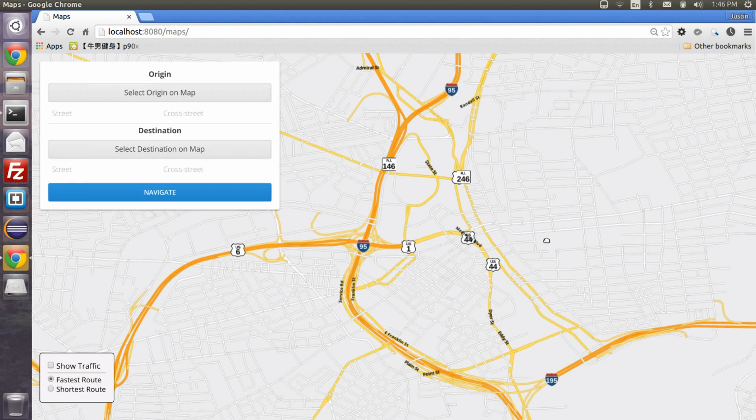Welcome to my Maps program. This is the city of Providence, Rhode Island, and the program consists of the entire state of Rhode Island. This map is being drawn from a SQLite database that's full of over 600,000 different points on the map and approximately 1.2 million different little road segments.